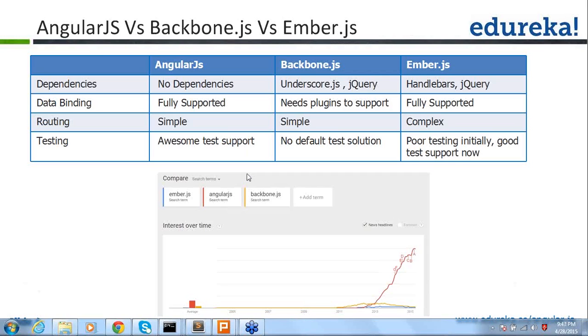Yes, of course. It will support the mobile app also. AngularJS will support all the devices like mobile, tablet and laptops. So it will get support everywhere.